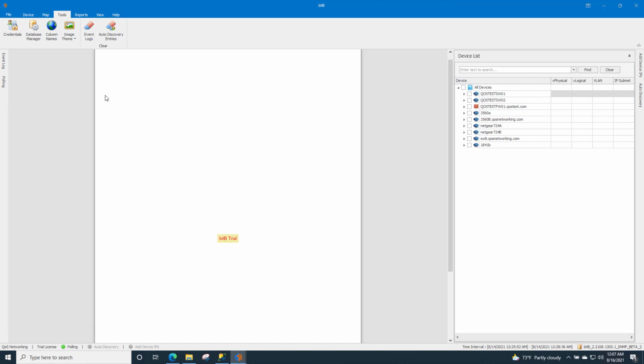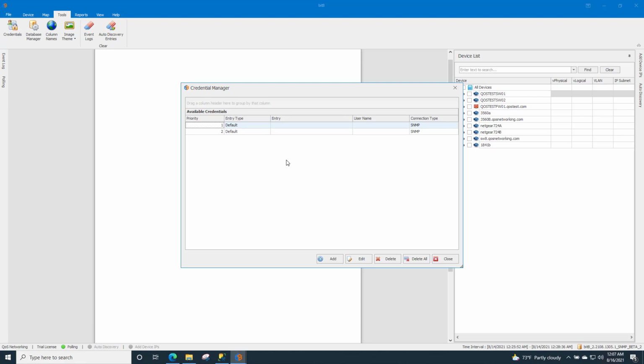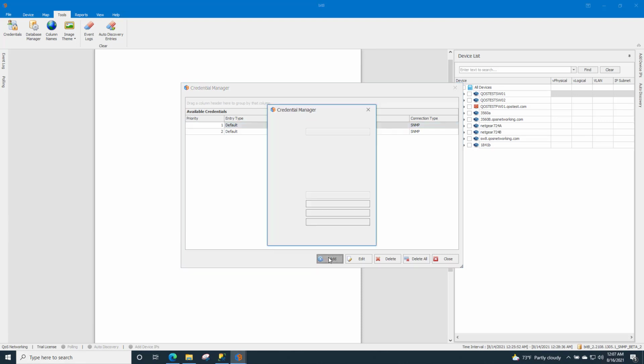The next thing you want to do is go to the actual credential manager, which is under Tools, Credentials. You can see here I've already added two credentials. I have two SNMP credentials. We don't show the community once you enter it, the community string, but it is in there. And what you can do now is you can add a credential for SSH. And you'll notice here you just have to select SSH to add your credential.